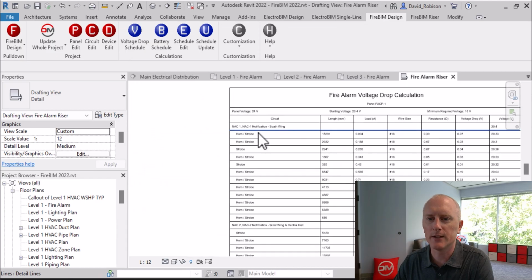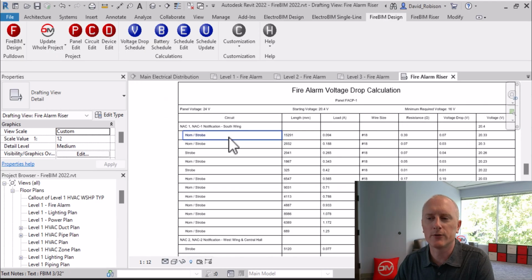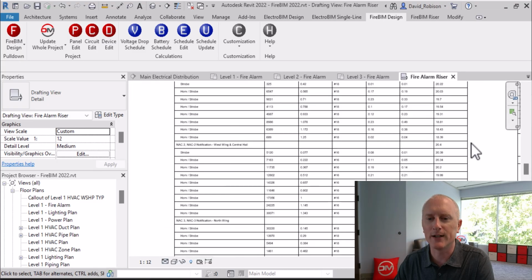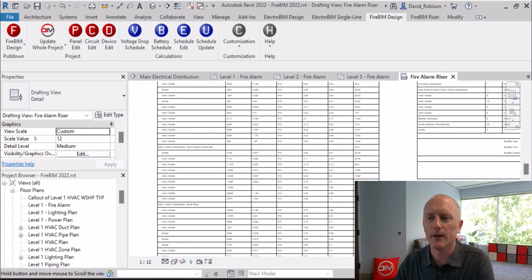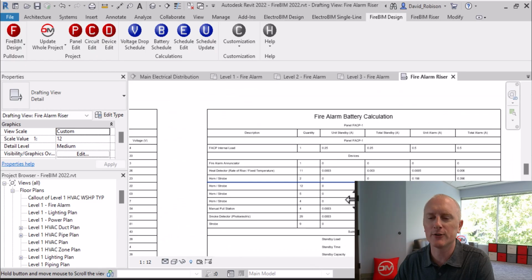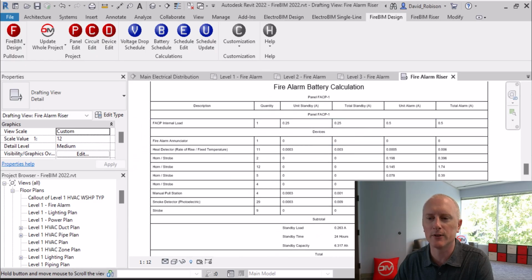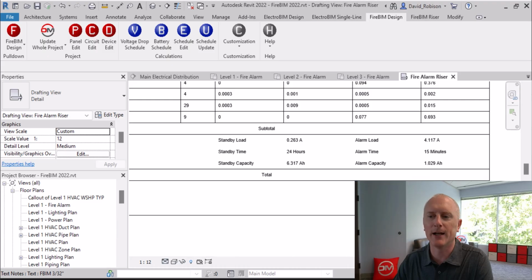And we can take a look at these. We're doing point-by-point voltage drop, so it lists the starting voltage and then the voltage along the run based upon each device. So it has that for all of the circuits. And then over in our battery calculations, we have all of the devices. We have the internal panel loads. And then we have the final battery size.